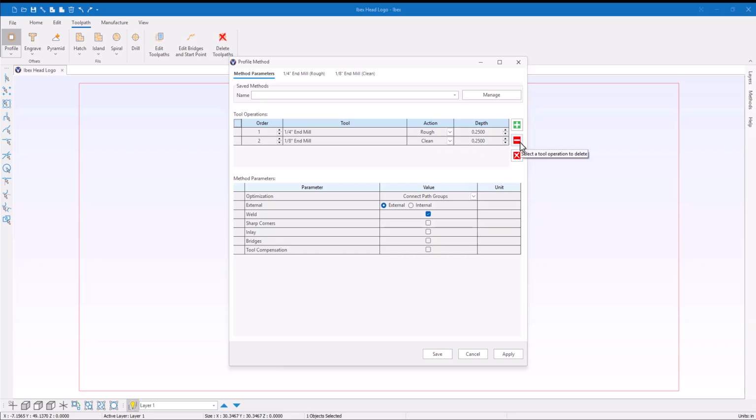If I want to remove an individual tool, I can select the minus button here. And let's select the clean tool, and it's removed. And if I want to just get rid of everything and start over, I can select the red X, that is clear. And now everything's cleared, and I'm starting from scratch with a new toolpath.